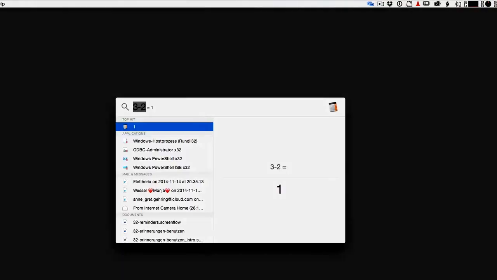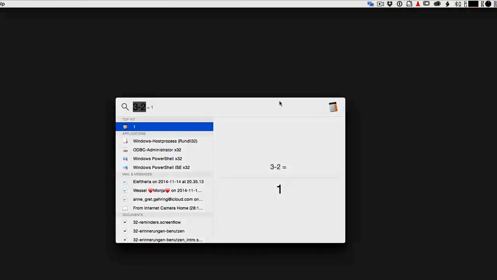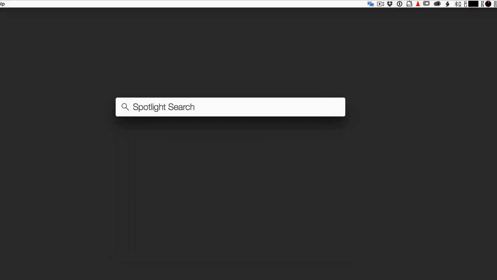In this video, I'm going to show you how to get maximum results with Spotlight. So press Command Space again or go on top right on the magnifier and you open up Spotlight. And now let's type in a city, for example, Paris.